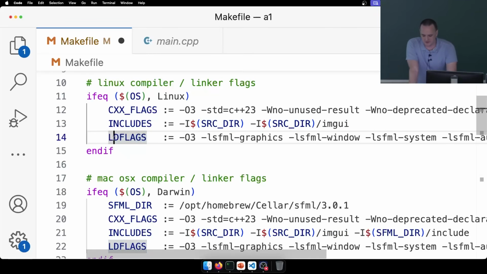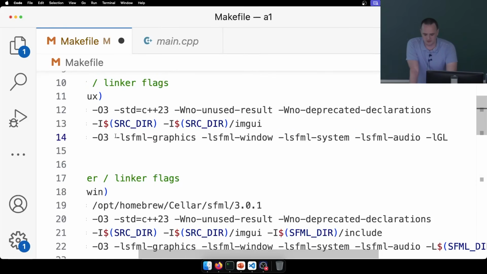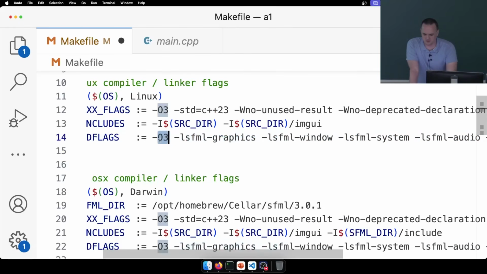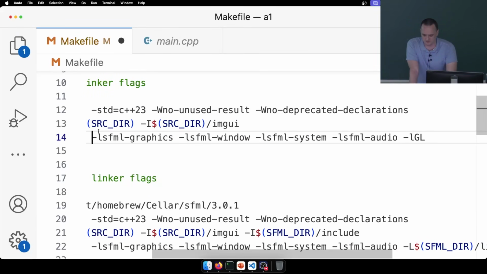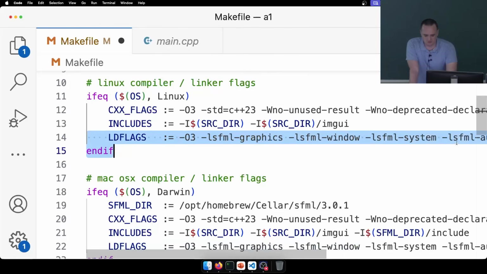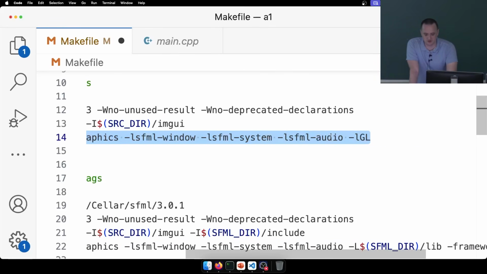And then down here, LD, that is the linker. This is the linking step of the executable, and I'm actually not sure, I don't think O3 actually does anything at the linking step. It might, so I just left it there. And these are the libraries, the shared library files. They're almost like DLLs from Windows.